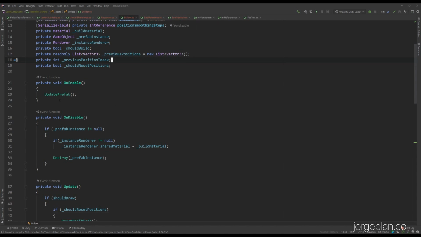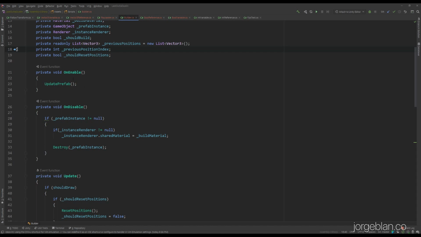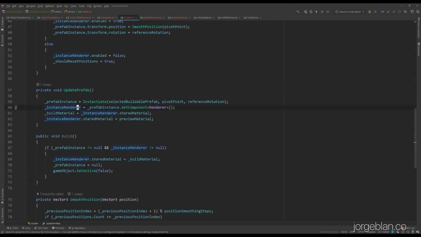Then when we first enable the builder script, because we may not always want to be building, whenever we first start the build, we call this update prefab here. As you can see here, it first instantiates the prefab, so we're not operating directly on the prefab, but on an instance of the prefab. Then we get a reference to the renderer from that instanced prefab, and we store the material that the prefab has here in the build material, and then we set the material to be the preview material that we selected.